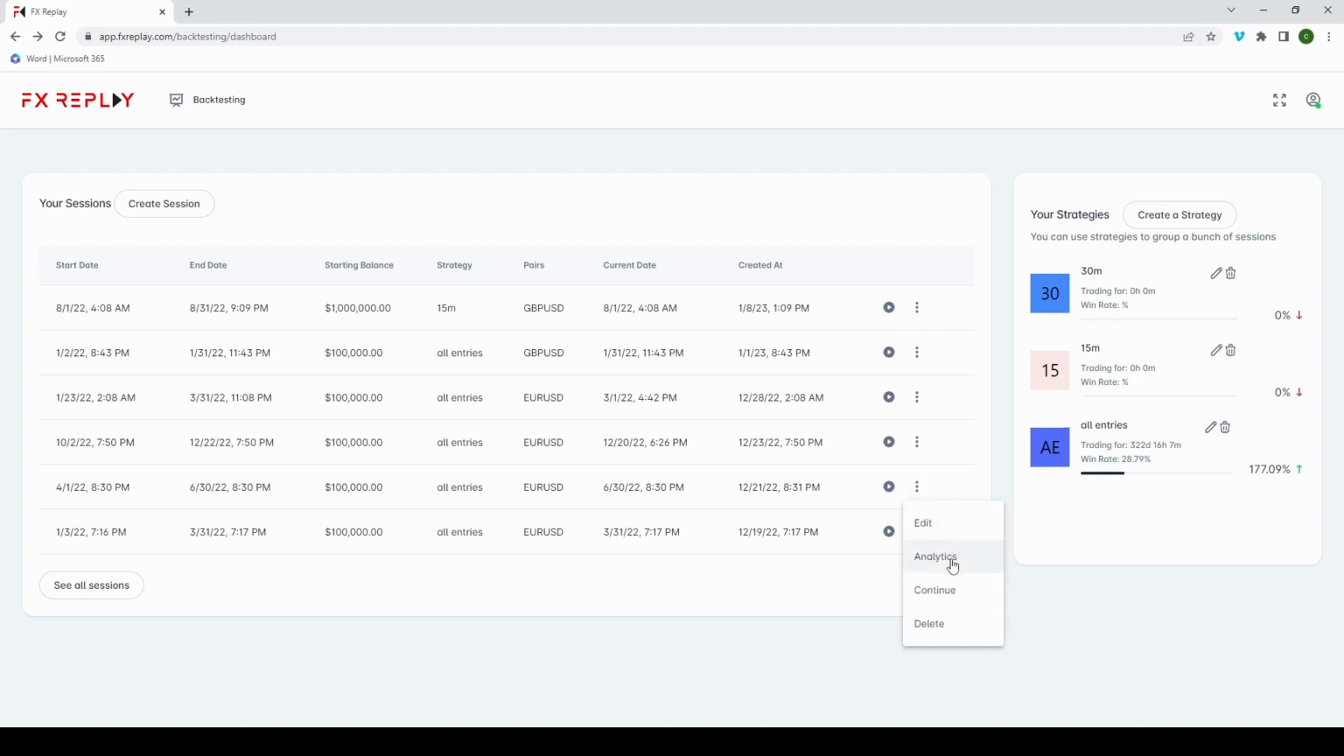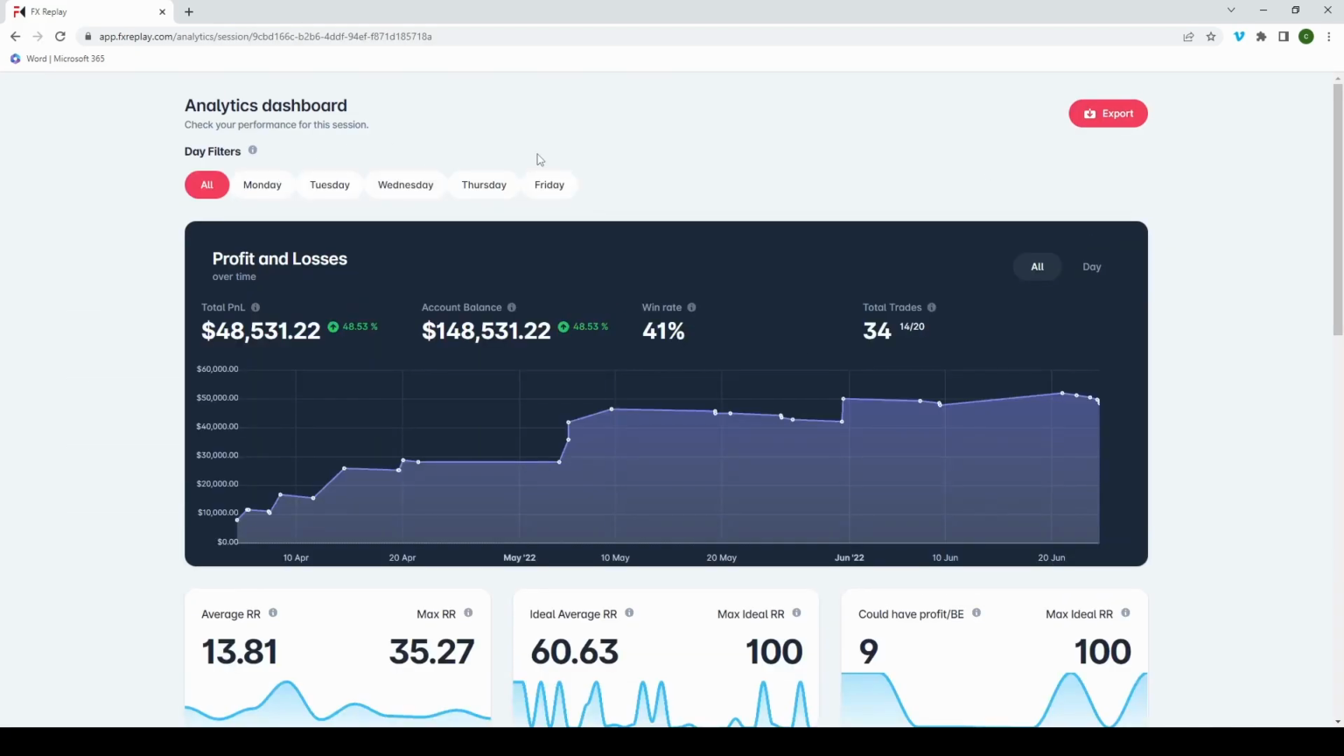Now let me just show you some analytics from a previous session I've done. So here's our profit for the session. It was 48.53%. Here's the account balance. Here's the win rate of 41%. Now here's my total trades taken. So I took 34 trades. I had 14 wins and 20 losses. Here's my curve throughout the session.